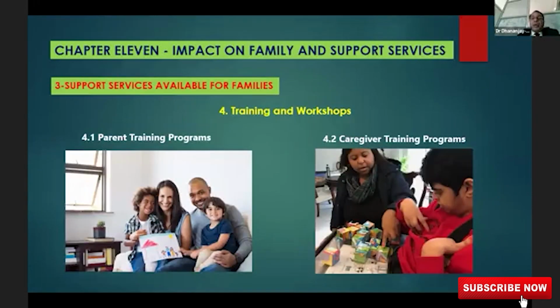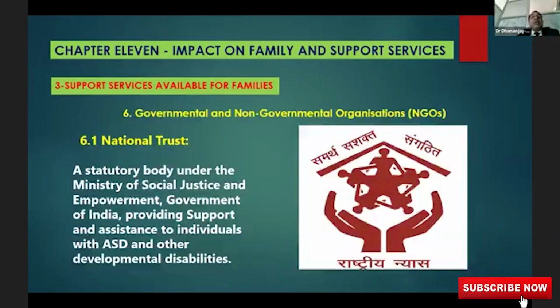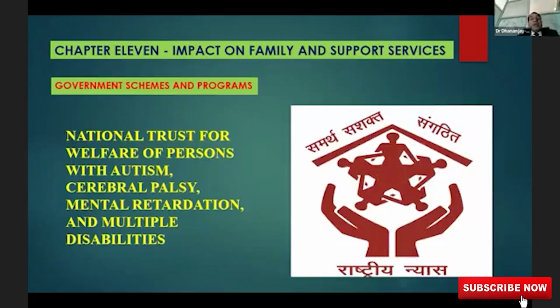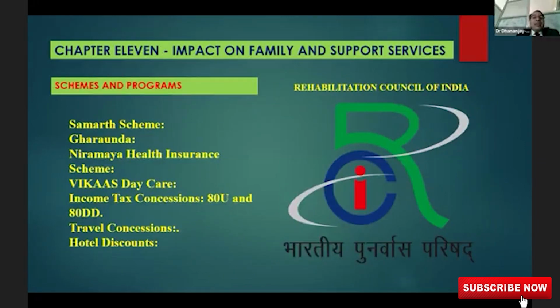Training and workshops I have already discussed. Then, what are the government supports? The government has made the National Trust for Welfare of Persons with Autism, Cerebral Palsy, Mental Retardation, and Multiple Disabilities. People ask what government support is available. The government has the Samriddhi scheme, Gharaunda scheme, Niramaya Health Insurance scheme, Vikas Day Care, income tax concession, travel concession in train and flights, and hotel discounts. These are schemes and benefits available for autistic children and their parents.